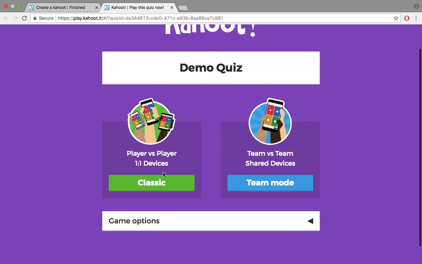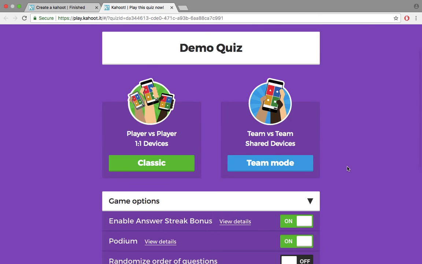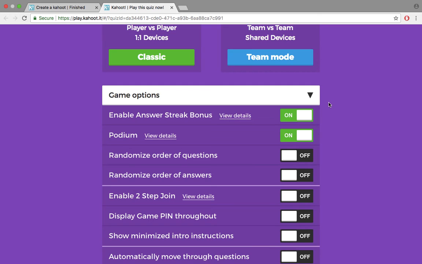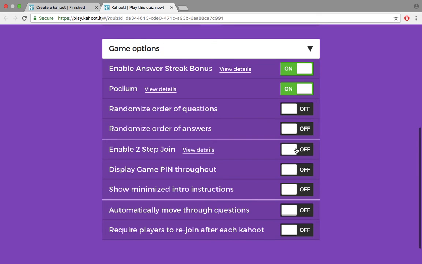You can do this in two ways. If every student has a device, do a one-to-one, or if you're going to do it in teams, you can launch it in team mode. And then you can have additional game options here, such as randomizing the questions, randomizing the answers, so that each answer shows up in a different location, so students aren't memorizing where answers are on the questions.